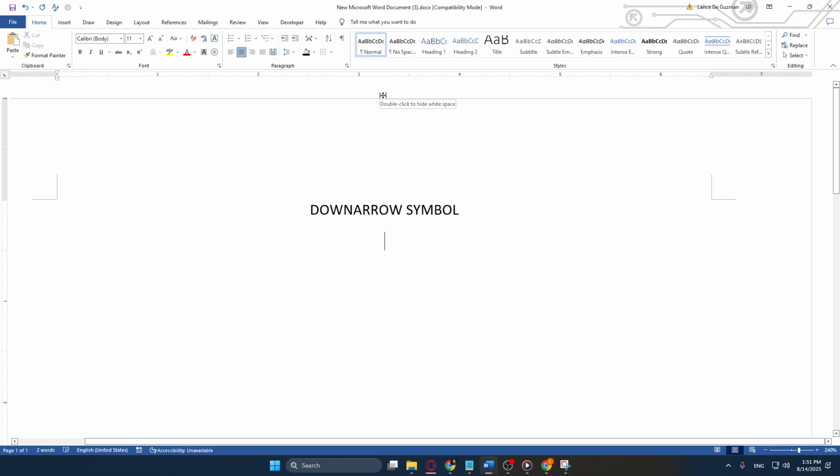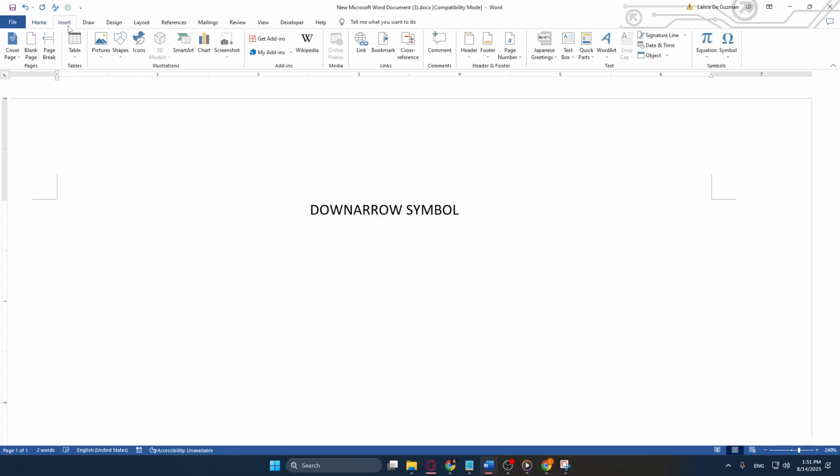Next, you're going to want to go to the Insert tab. You'll find this at the top of your Word window. It is part of the main menu. Clicking on the Insert tab reveals a range of options for inserting different elements into your document, from pictures and tables to various symbols and more.